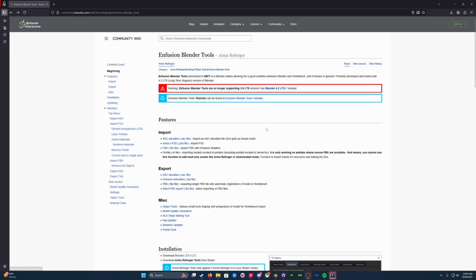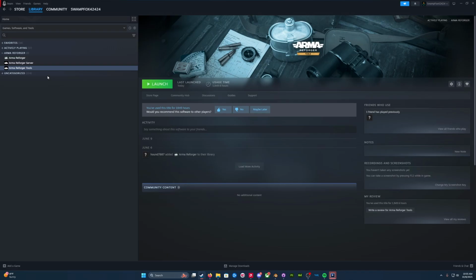So once you get Blender installed, we're going to now look at also the Workbench. So in Steam, if you haven't done this already, you want the Arma Reforger tools. And if you don't see the option to install that, make sure you filter to where tools are showing on your list, and you should see the option to download this. So let's go and open up tools.